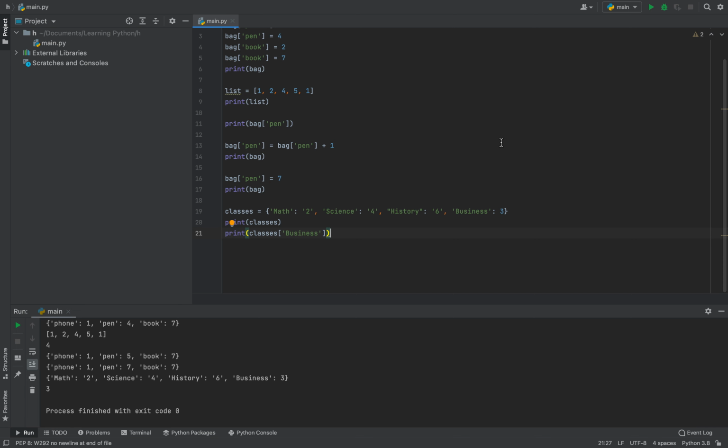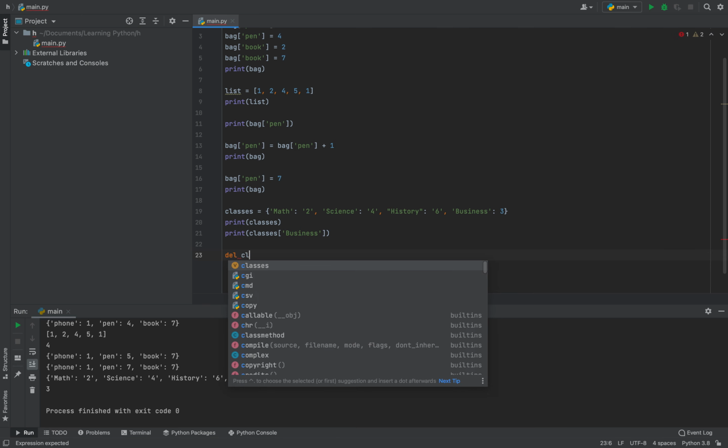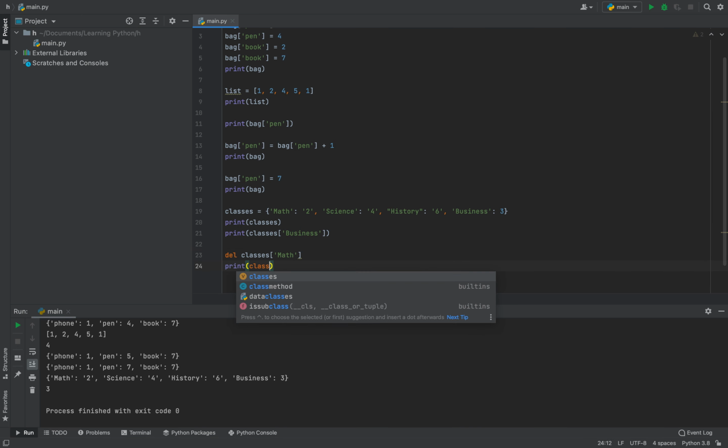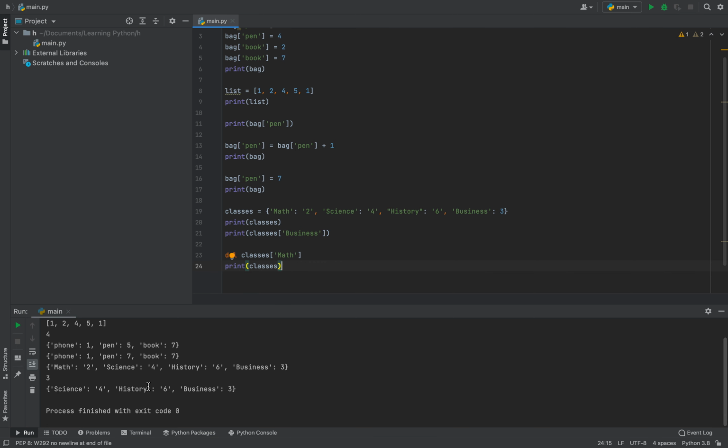Okay. Now, we can delete items in a dictionary by using the keyword del, and then the name of the dictionary, in this case, which is classes, and the item you want to delete. So let's say we want to delete math. Now, when we print classes, it should only print science, history, and business because we just deleted math from our dictionary. There it is, science, history, and business.